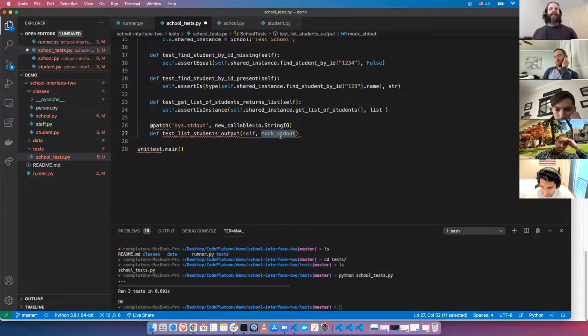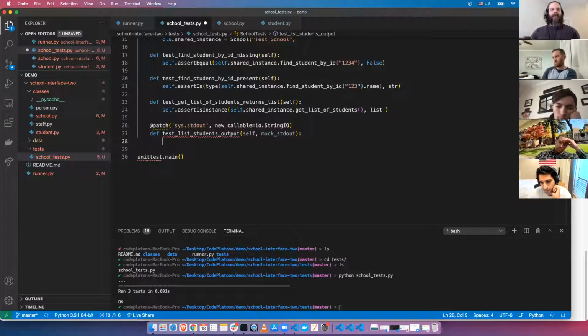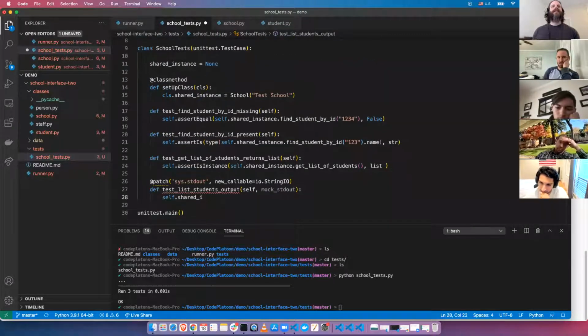So it's going to add another parameter to the function that we have, and it's going to pass in this mock standard out object. And so now we're going to call the function that we want. So we'll do self.shared resource or shared instance. What is this called? Shared instance.